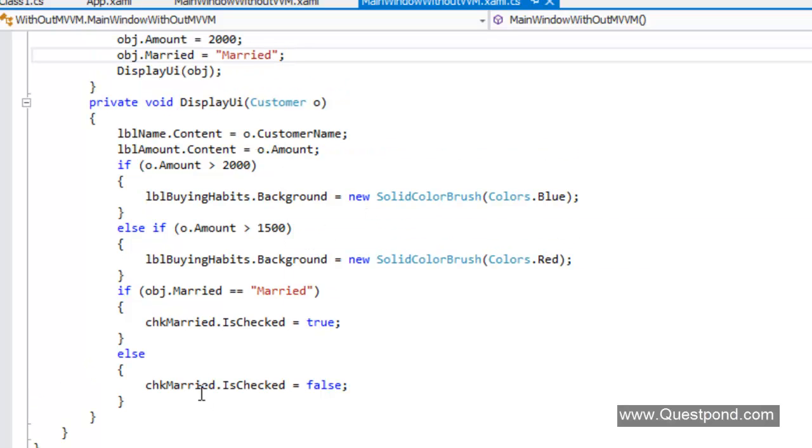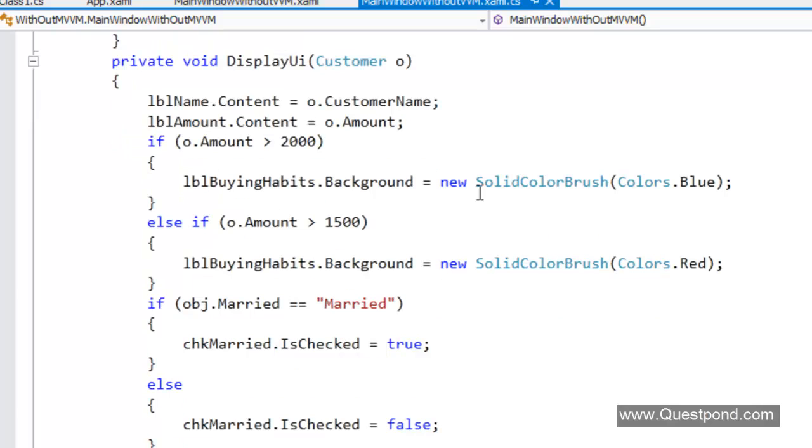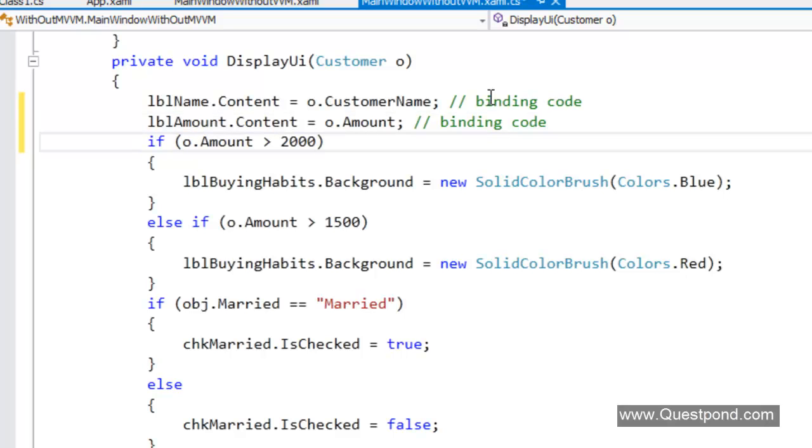And in this display UI function, you can see that I have put all my binding and transformation logic code. For example, I'll just make the fonts bigger here. So you can see this is binding code, right? This is again only binding code, right? This one here is transformation code.